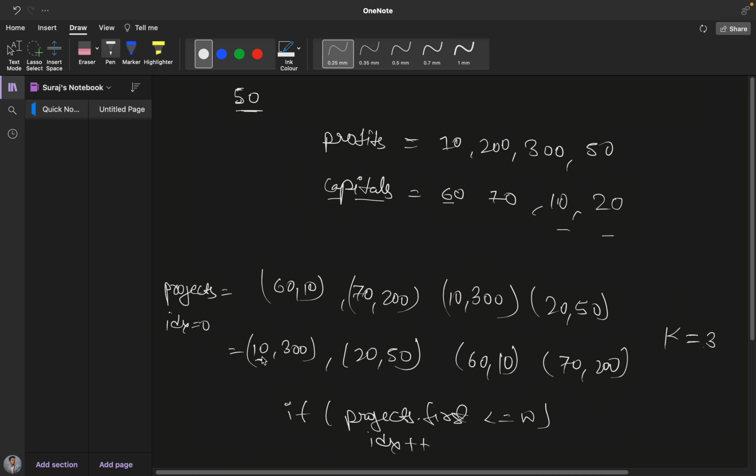It means I can pick this. Okay, so my index will move to 1. Now can I pick this up? Yes, I can, because 20 is lesser than 50. Okay, now index will move on.